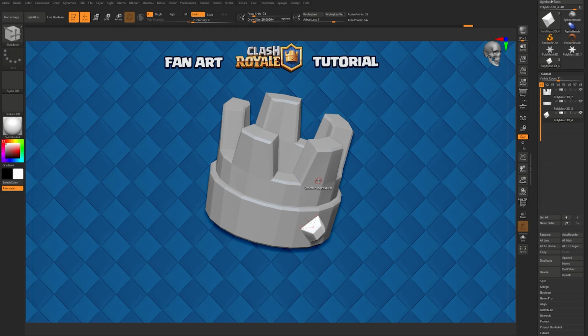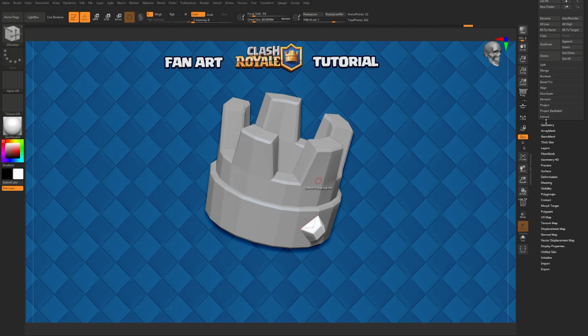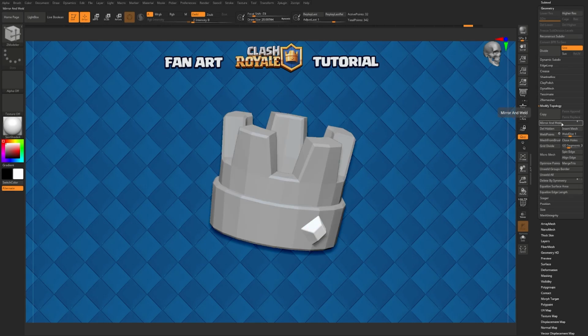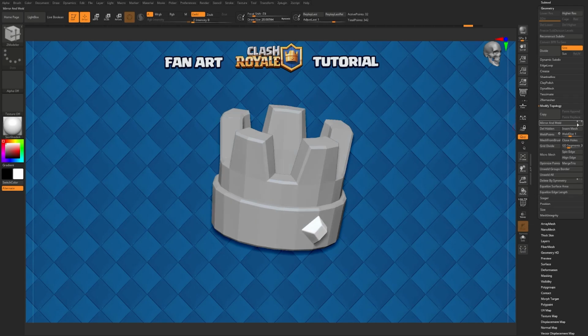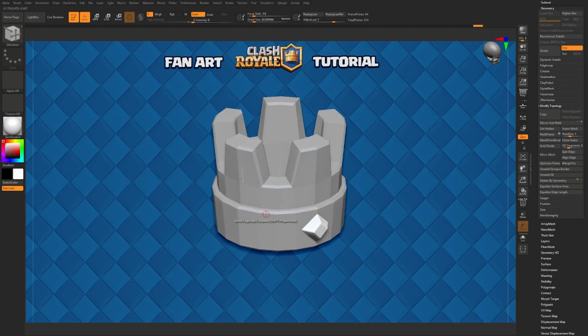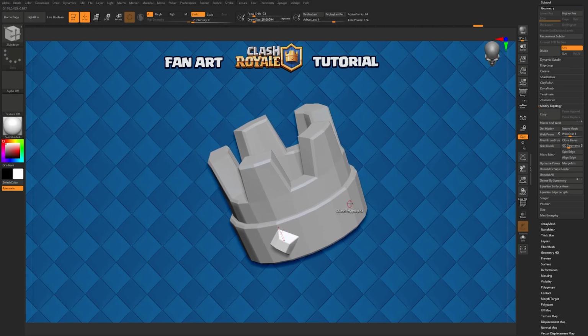So what we can do, here on the side options, we have Geometry. And then you have Modify Topology and Mirror and Weld. Here in this section of Mirror and Weld, you're going to see right here in the corner, you have this X, Y, and Z. They are so tiny. What we are going to do is select the Z option and unselect X. So now you can hit Mirror and Weld. And then you're going to see that it is mirroring to the other side. Now we need to do here and here.